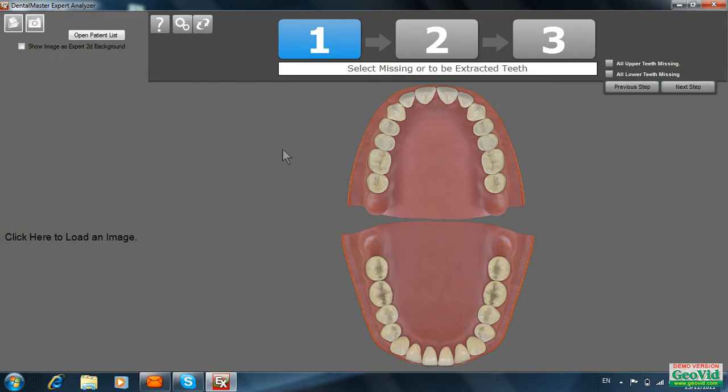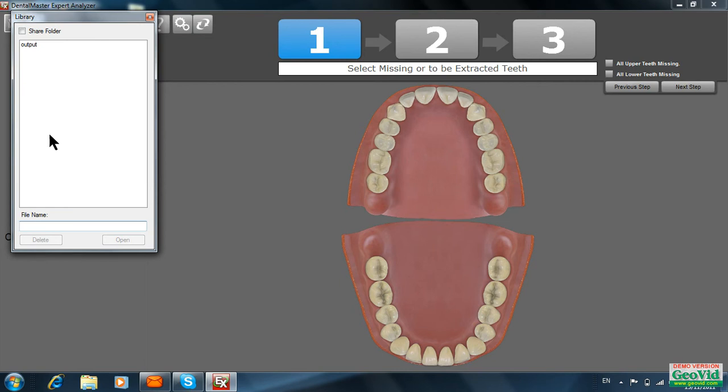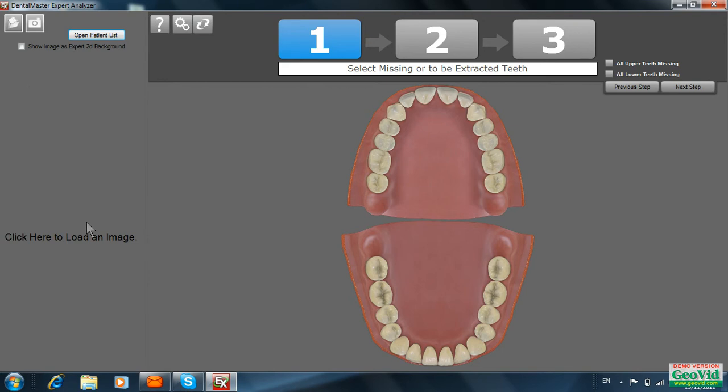The basic function of the software is open patient list if you would like to introduce an OPG or a digital x-ray or just a picture of the patient. You press on that button, and if you would have something on file, just open and click, and it will be loaded onto this area here.